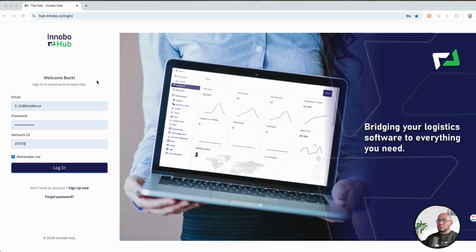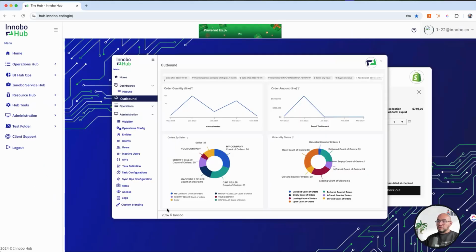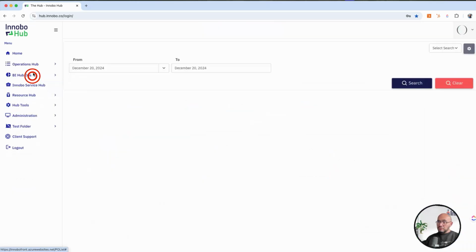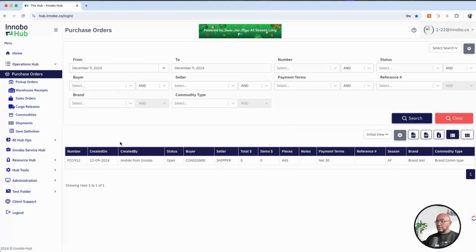So the first thing, of course, login, user, password. User is always going to be your email and the network ID. If you have the custom access, you don't need the network ID, just email and password. So once you log in, you will see our homepage, which is right here. You will see the operations hub, which includes all the different lists for all different operations in your system. If you click on any of them, of course, you will see lists, filters, and everything you need to get the data that you're looking for.